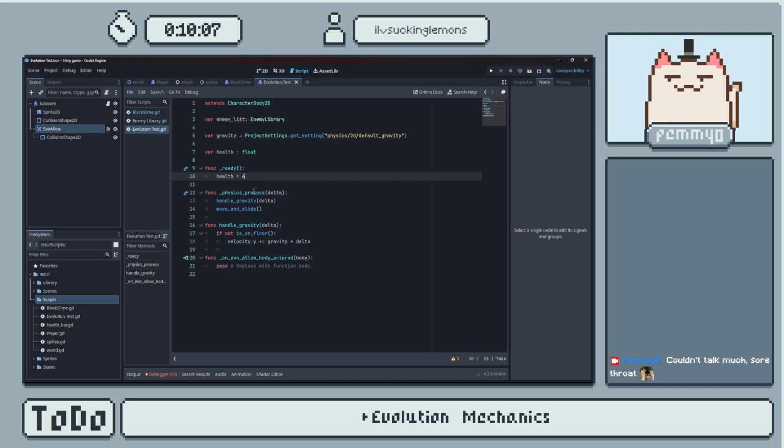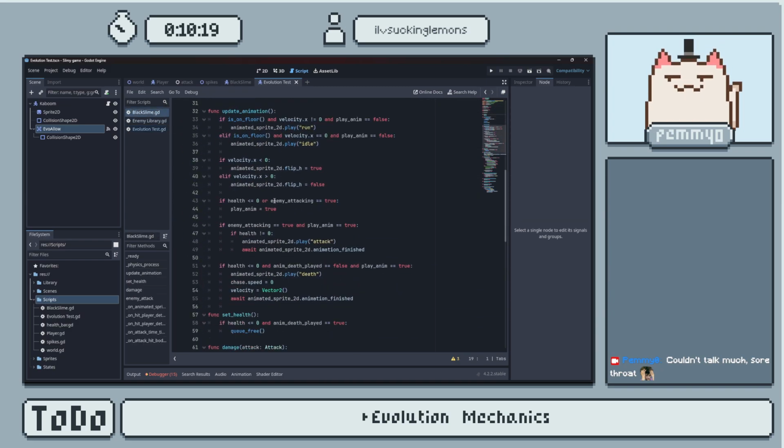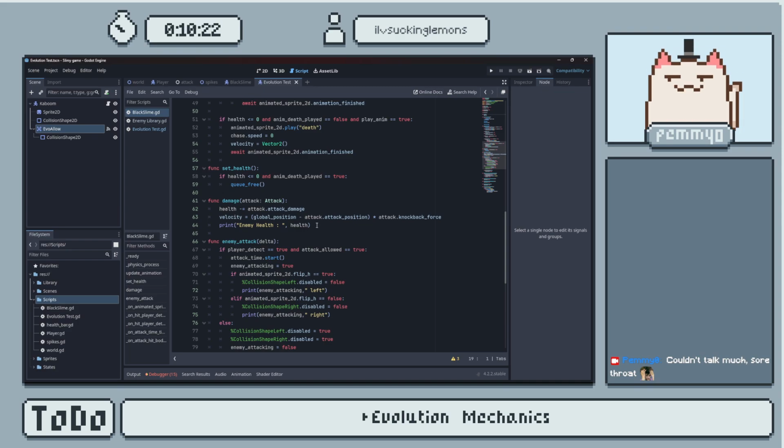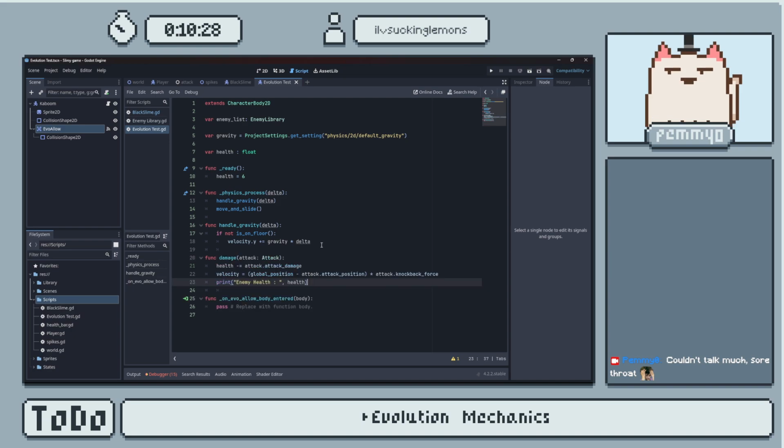We can absorb the enemy. So I'm gonna give it a timer also. Yeah, that is what I'm gonna do. So I'm gonna do this too. Give my enemy some kind of way to take damage. But I'm gonna turn off the knockback force. Okay.